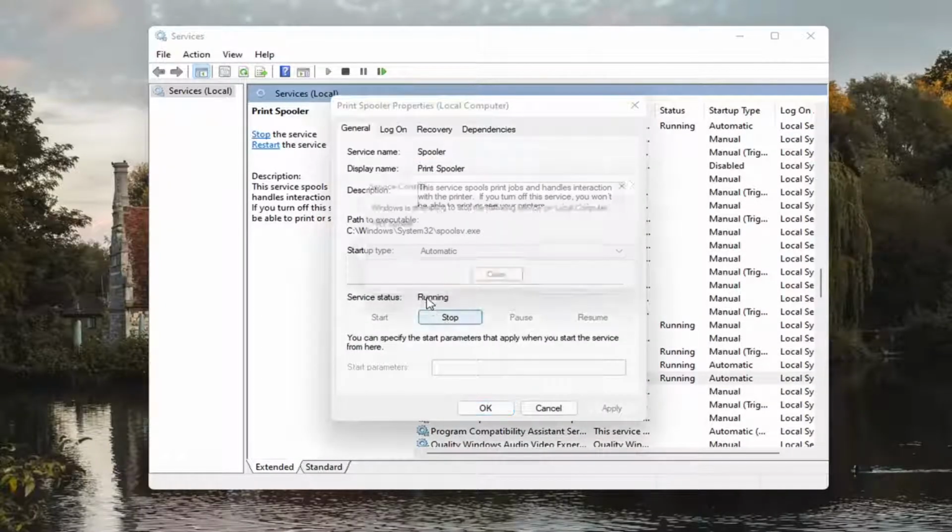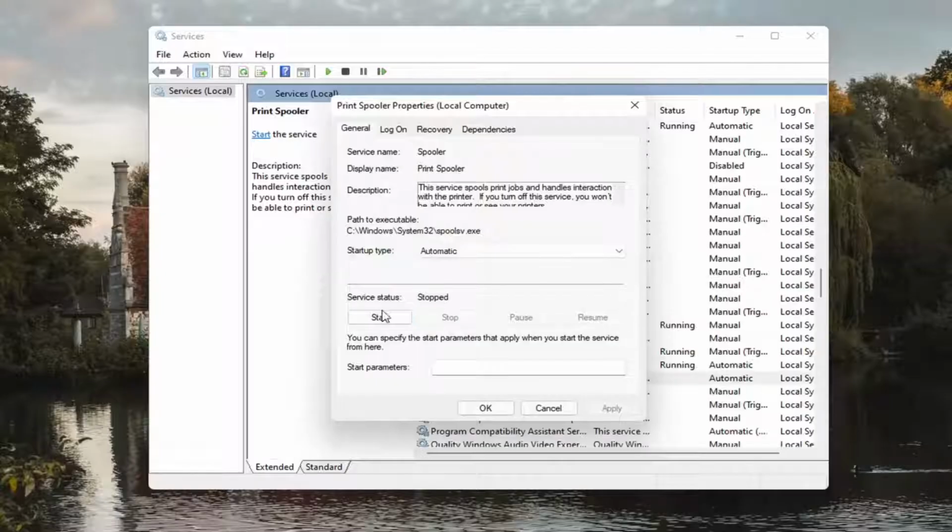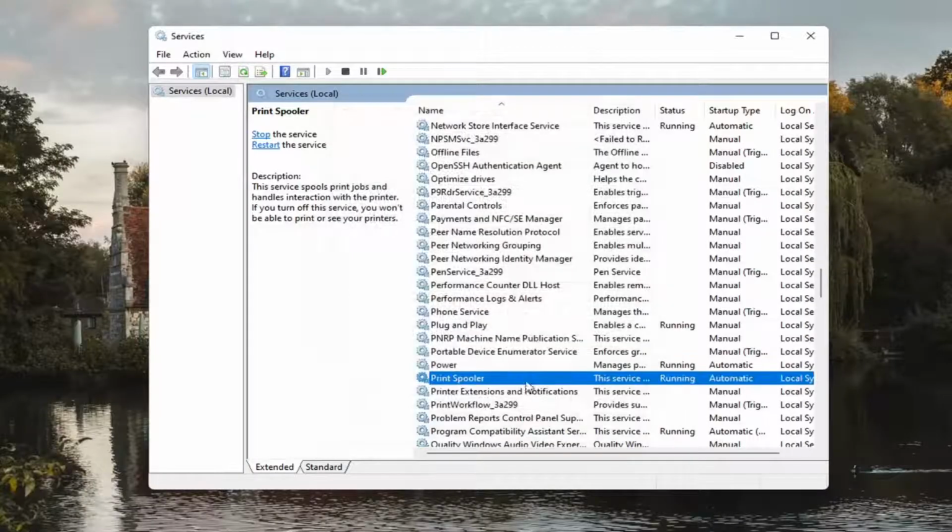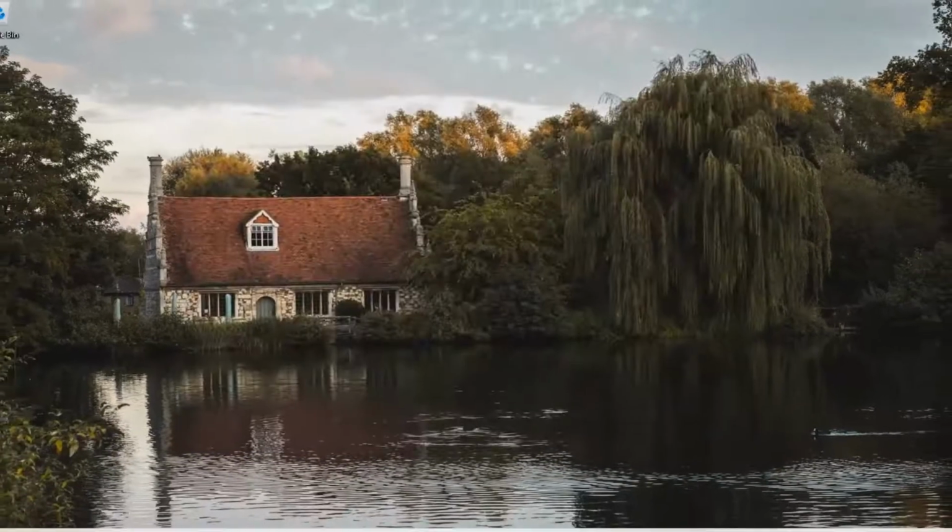You want to set startup type to running, so if it's stopped, you want to select the start option. And then you also want to make sure startup type is set to automatic, and then select apply and OK. Once you've done that, restart your computer, and that should be about it.